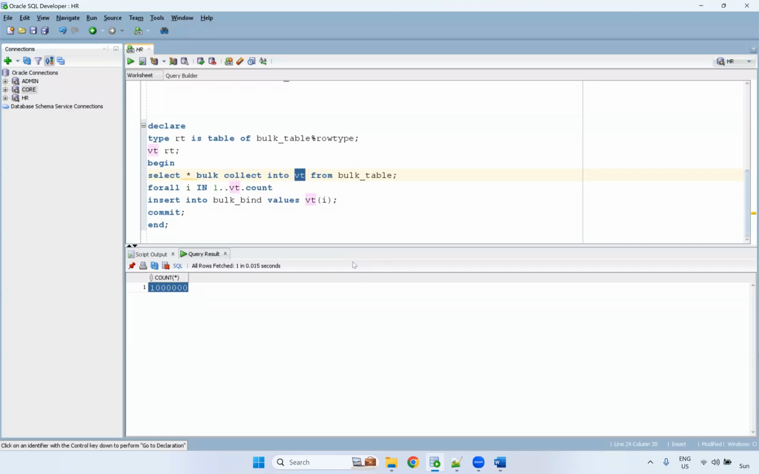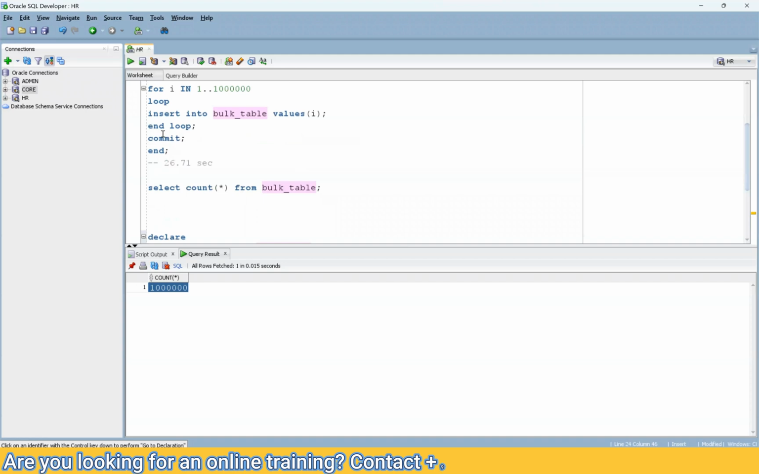It is a table, right? So the record type is a table of bulk table percentage row type. It's a collection, and we use a record type variable of this particular type, loading the collection from the record type. The collection will take that data as an array of values, so that's why we go for forall. Here I'm using the forall statement to process the data. From the bulk table, one table we have already loaded, I'm going to take the data now. Since I have data in the table, I'm not going to take it from the other source.